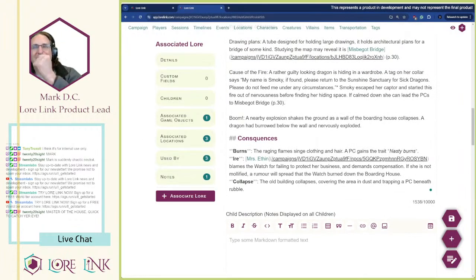Now, the one sad thing I will say is that you do lose something by transferring this into Lorelink. It's not often that I will say this, but the people who made this Quickstart, and I'm hoping the book itself, have done a decent job of adding in some of those sarcastic footnotes that Terry Pratchett was known for in all the Discworld books. So, for example, you have this thing here. A guilty-looking dragon is hiding in a wardrobe.